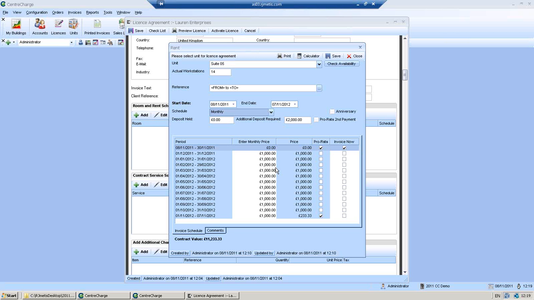Now, another scenario you can have is, say a client prepays, or you're going to invoice them for the prorated amount and the second full month, etc. If you see here, you've got a column called Invoice Now. If you were to tick those, for example, so I've ticked the first 3 periods here, this means that when I activate this agreement, so I make them a live billing client, then my initial invoice is going to be for 3 months.